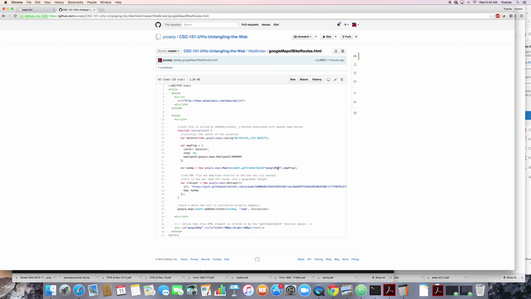And there are a couple of cool things going on. First of all, there are some properties set up, and that's that it's going to be at the center of the universe, which is Victoria. It's a road map and a zoom and that kind of thing. But this is the cool part here.